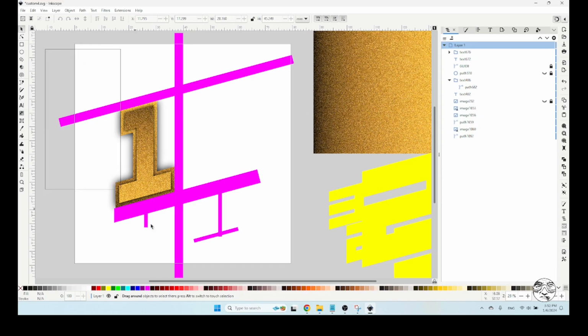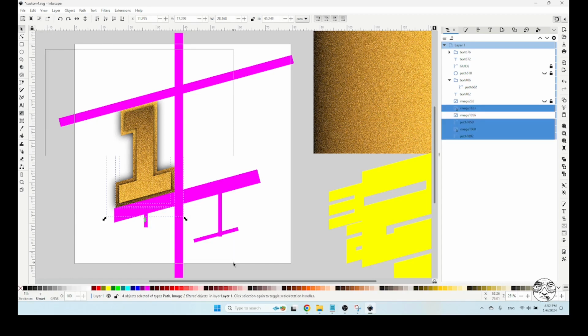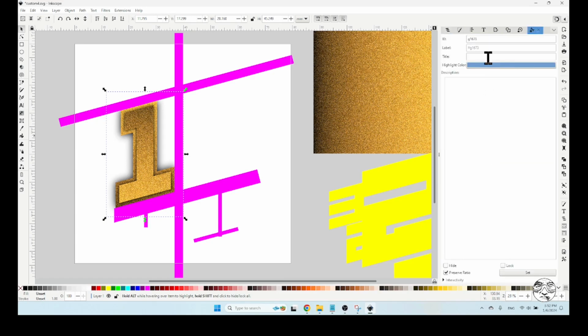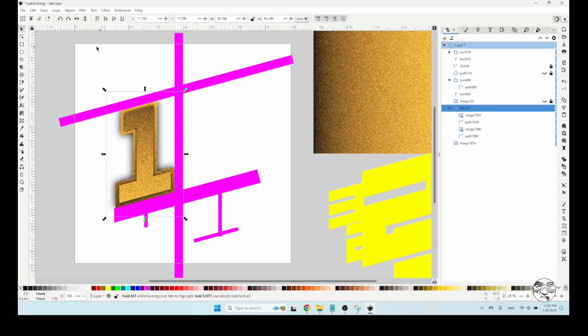Okay, so now I'm going to highlight that whole thing. Make sure you make it nice and big because the shadow is pretty big. And I'm going to go to Object and group that object. And now see, here's my object. I'm going to right click on that. I'm going to call that hours 1 and set it. Okay, now we can start working on our watch face.